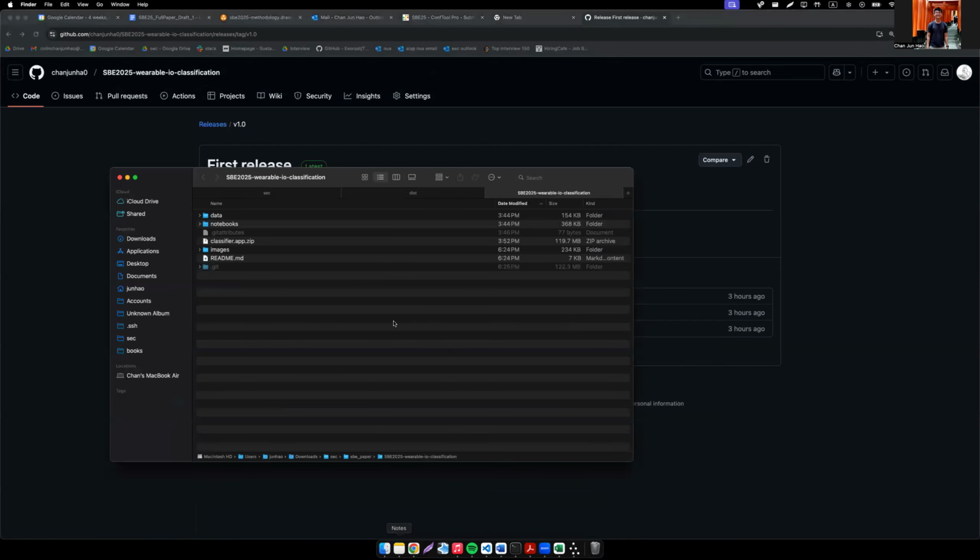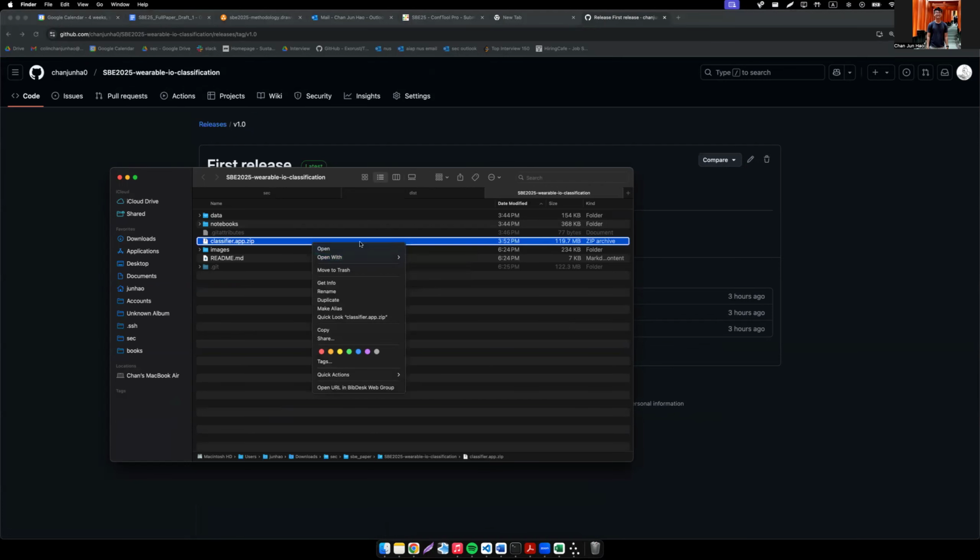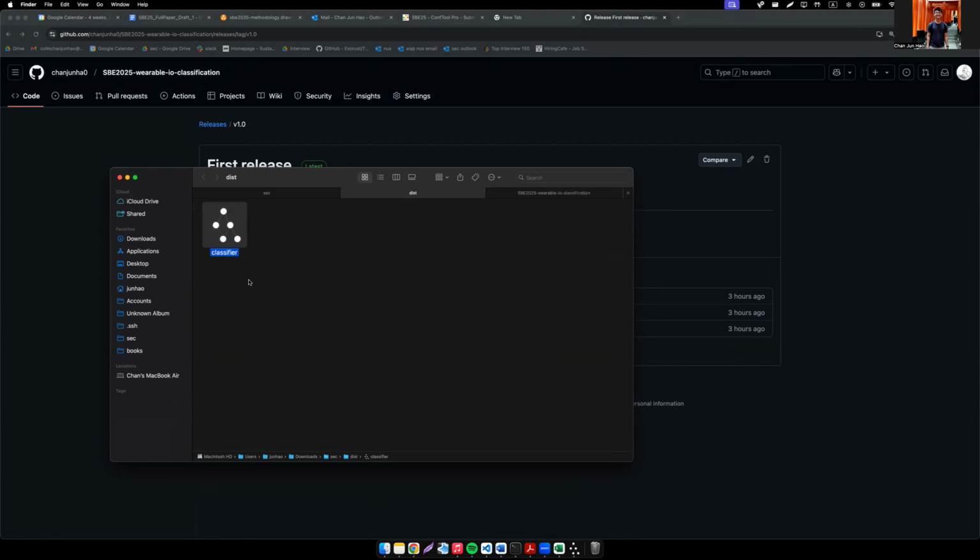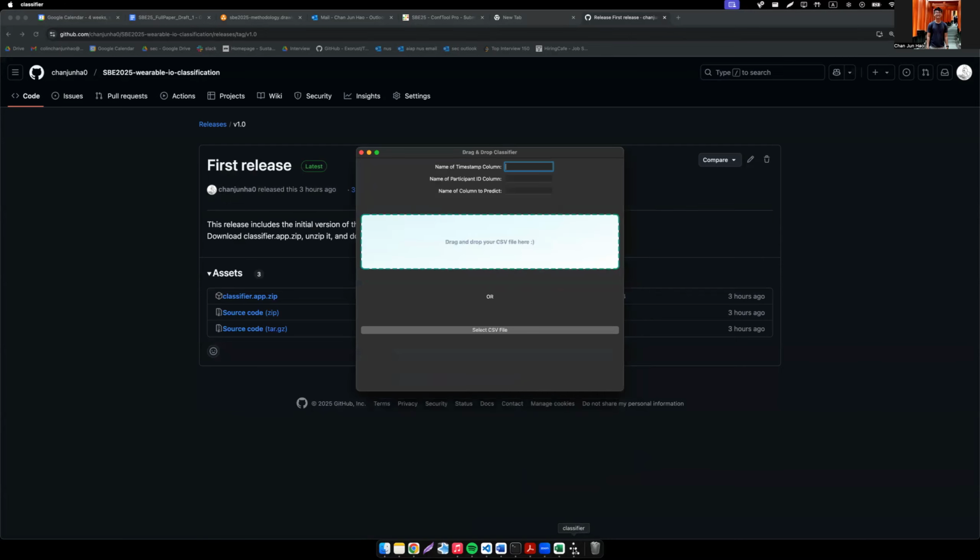That will look something like this once you have downloaded it. You just need to unzip it on your computer, and you'll see an application that looks like this. After you double click this, depending on your computer spec, it will take maybe 1 to 2 minutes to boot up, and you will see this user interface pop up on your computer screen.